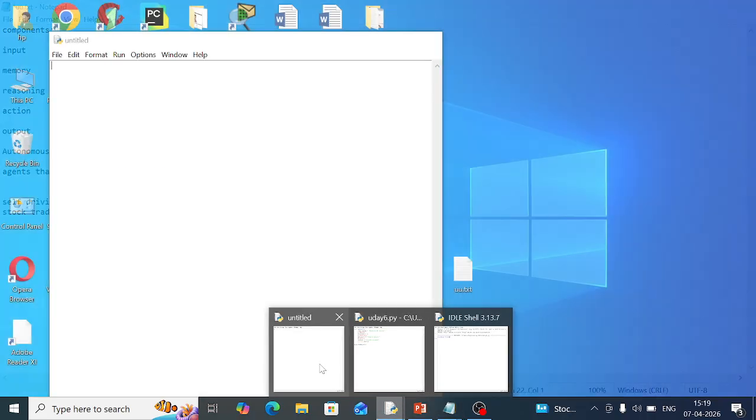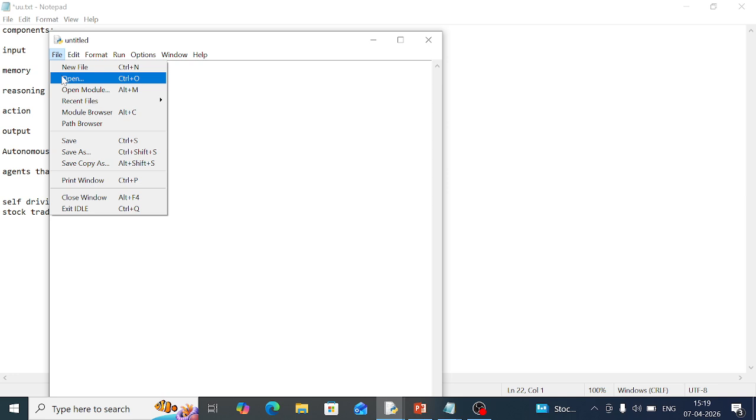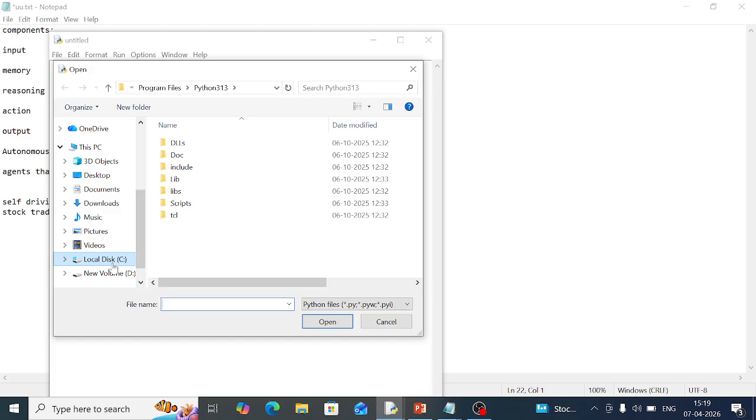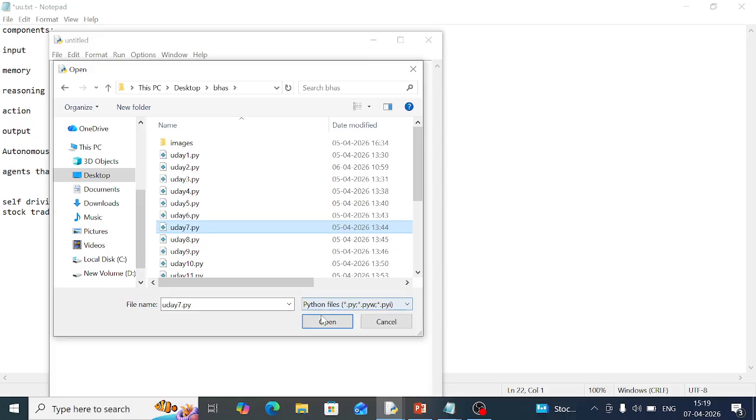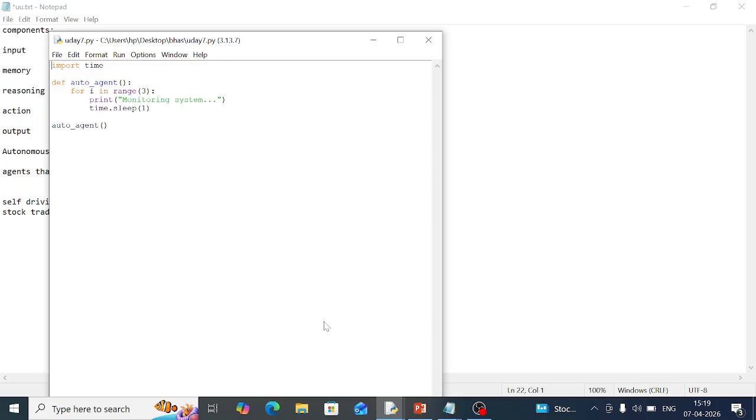These are the scripts that I already wrote before the session started, to teach you. This is an autonomous agent script. Here I created a function called agent. Initially, I started with for i in range of 3. This is nothing but a for loop, range of 3. Then I am printing "monitoring system" and sleeping for 1 second. This is the code that I wrote.